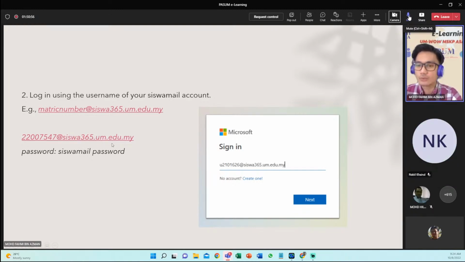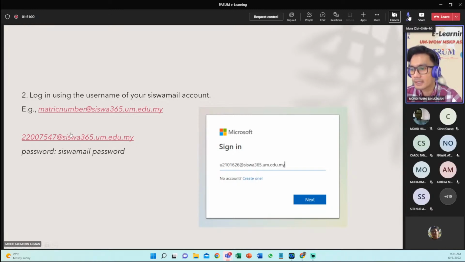siswa365.um.edu.my. Okay, ini untuk login dekat Microsoft OneDrive lah. Jangan lupa yang tambah siswa 365 ni. And then the password is the same as your siswa mail password. But if you want to open siswa mail on Google, you don't have to add siswa 365. Only if you want to login into Microsoft OneDrive or Teams, we have to add siswa365.um.edu.my.